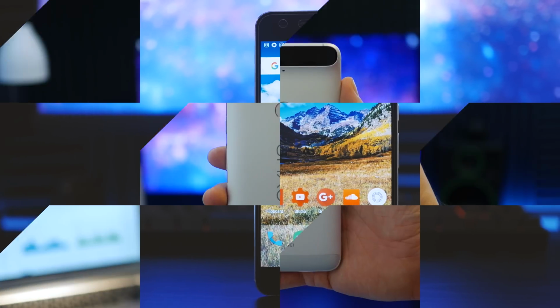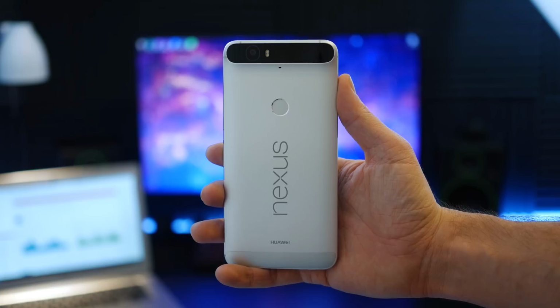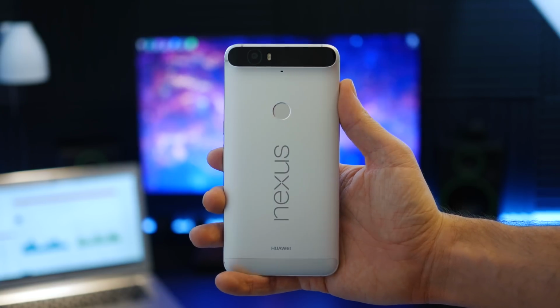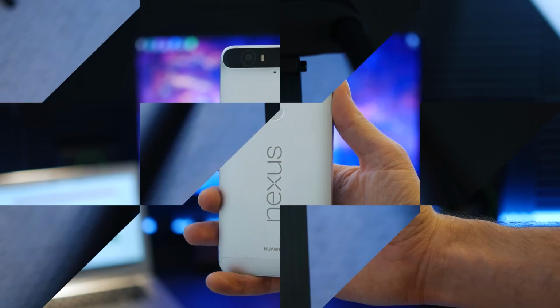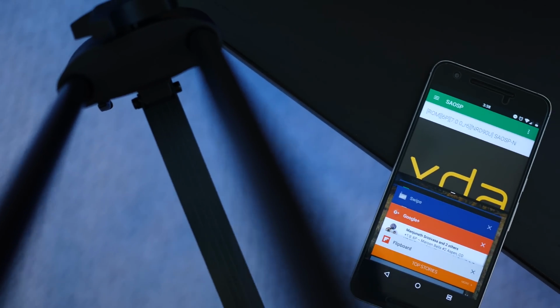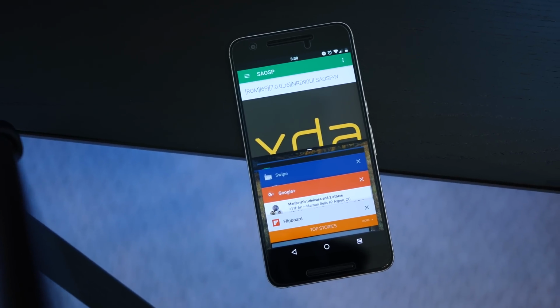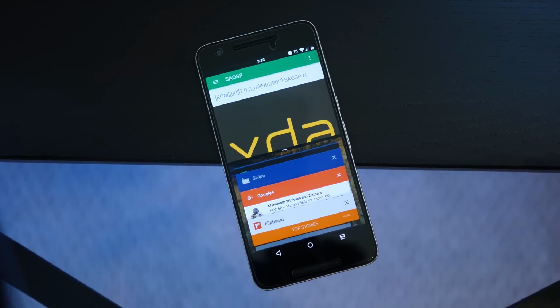Mike here, and it's been a while since I have updated with a Nexus 6P video, so today I will be sharing with you what I have been using as my daily driver for over the past 2 weeks, and that is Simple AOSP, or SAOSP. Much like the name implies, it is a very lightweight Android Nougat ROM with a few tricks up its sleeve.